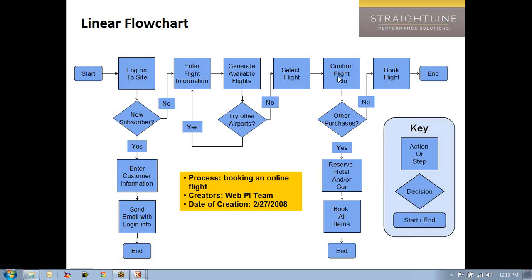If I need to make other purchases, I confirm the flight info. If I need to make other purchases, then I might have to reserve a car or hotel or whatever and book all the other items. Okay, so these are the exception paths. So one thing that's pretty evident here is there's a clear direction to this. So let me talk about some of the good features of this.